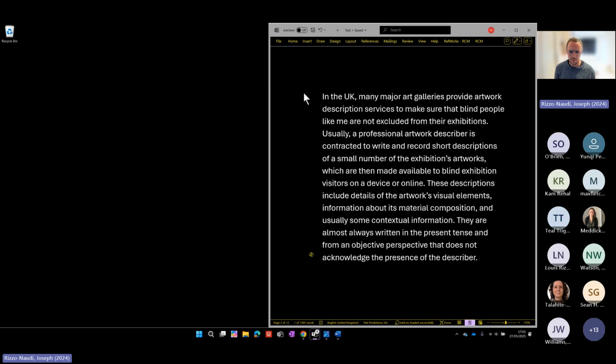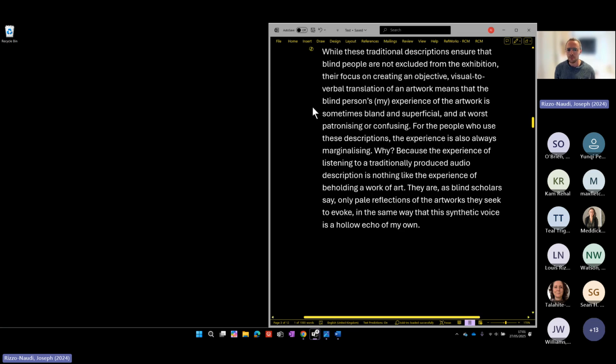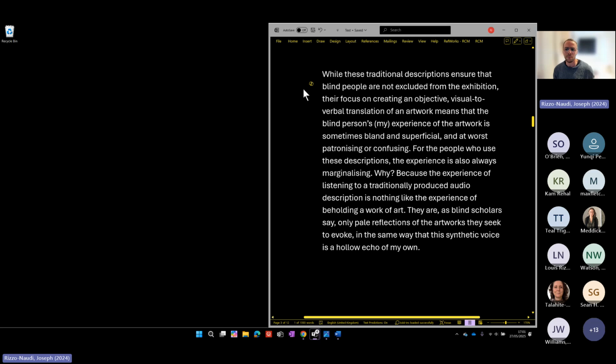They are almost always written in the present tense and from an objective perspective that does not acknowledge the presence of the describer. While these traditional descriptions ensure that blind people are not excluded from the exhibition, their focus on creating an objective, visual-to-verbal translation of an artwork means that the blind person's, my, experience of the artwork is sometimes bland and superficial, and at worst patronizing or confusing. For the people who use these descriptions, the experience is also always marginalizing.